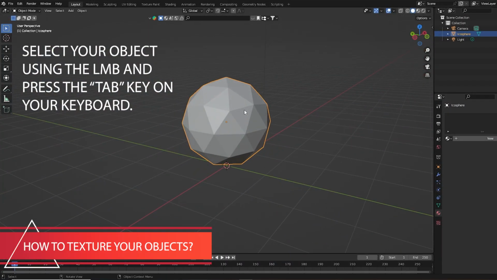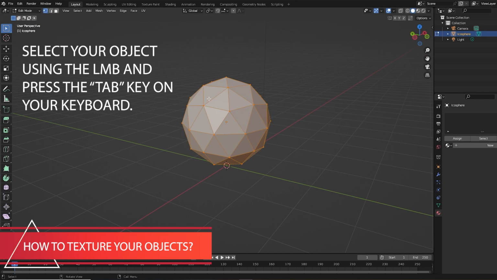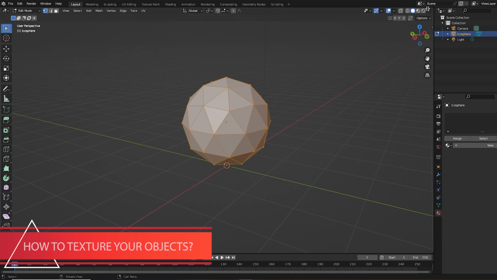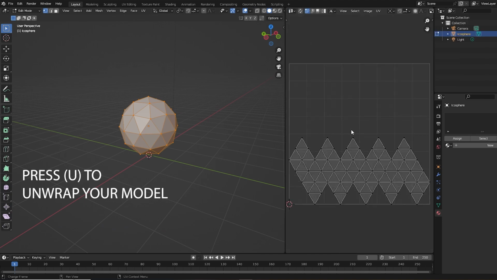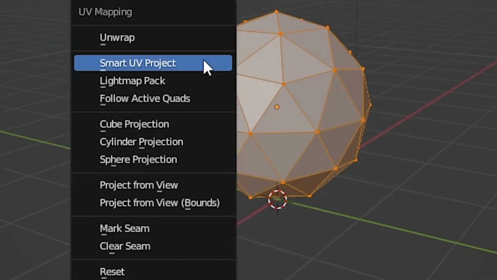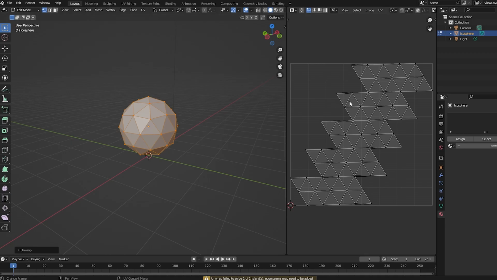To texture objects, hit the Tab key on the keyboard and make sure to select the Faces mode in Edit mode. With the faces of your objects selected, press U to unwrap the model and select the cube projection or whatever kind of projection that you need based on the shape of your model. Once unwrapped, hit Tab again and now your model is ready to receive materials.